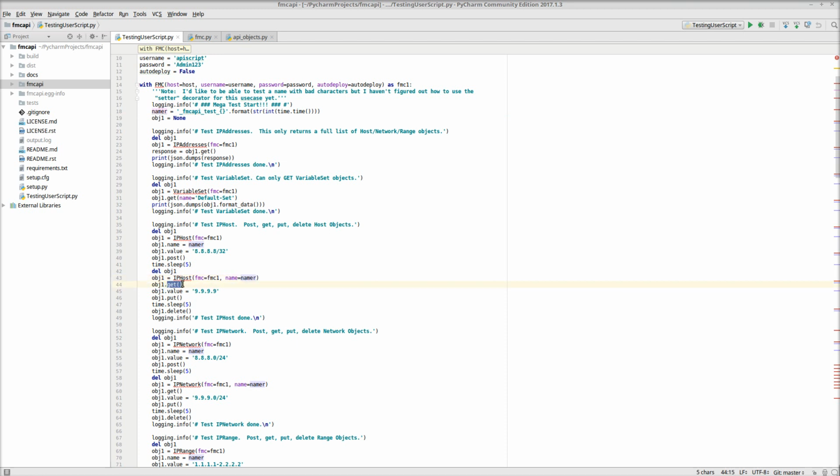I'm using the get to populate all the data from the FMC, like I just said. And then notice that I'm going to change the value. The value used to be 8.8.8.8. I'm changing it to 9.9.9.9. And then instead of the post method, because it's not a creation of a new instance, it's an update of an existing instance, I use the put method to update those entries.